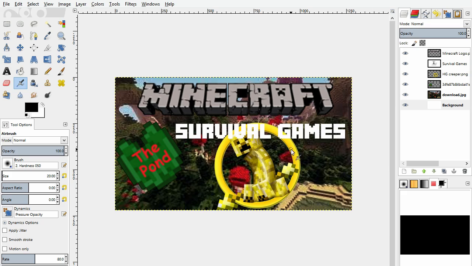So, you're looking here at one of my survival games thumbnails, and essentially it's built up of a few layers that I do. I have a background image that right now is this. And usually for my background images, I will either use a screenshot or an image from someplace, or I'll make it, and I'll show you that in a little bit. And then I have a few overlaying images.